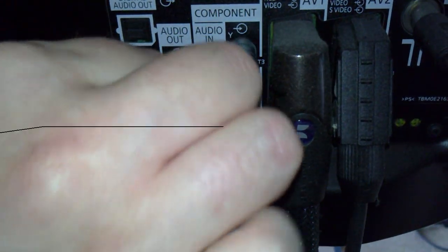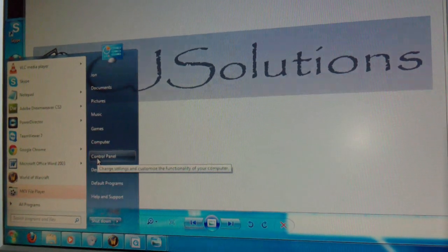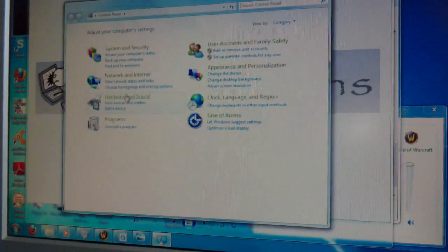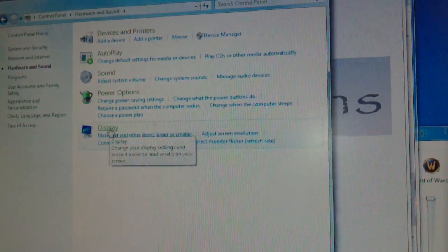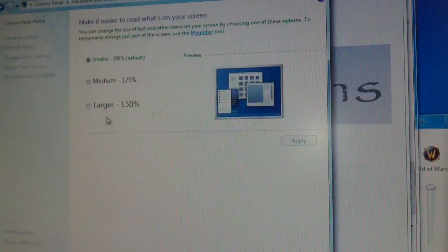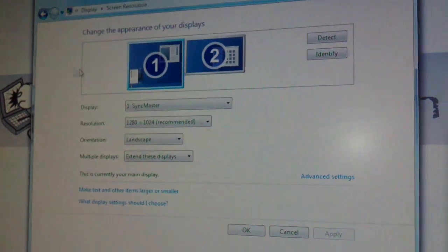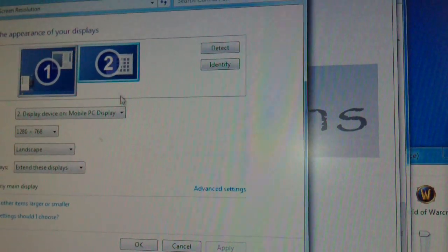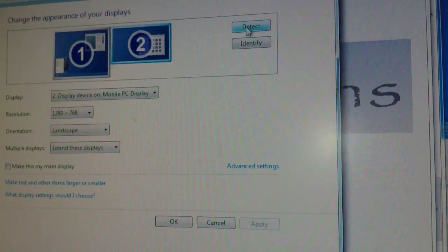So now we need to display the computer on the TV. First of all, click on the start menu, then control panel, then hardware and display, then display. This will bring you up the display menu. On the left hand side, select where it says change display settings. Then highlight the second screen and press detect.